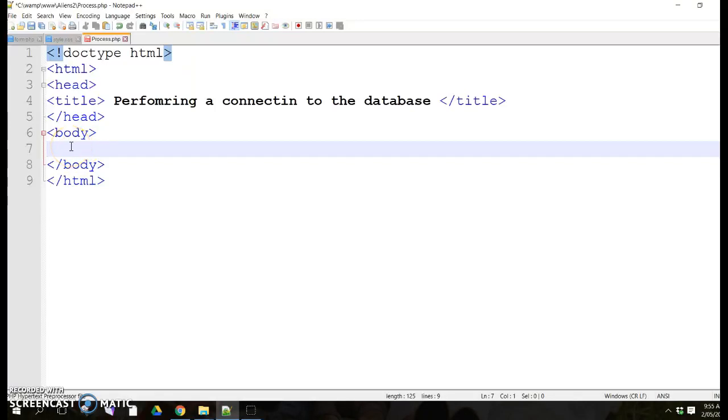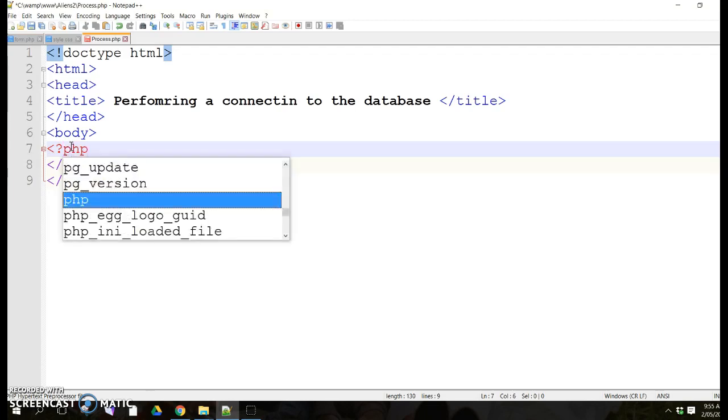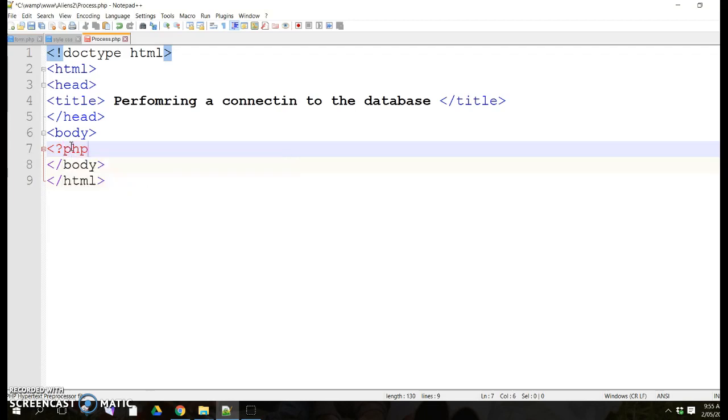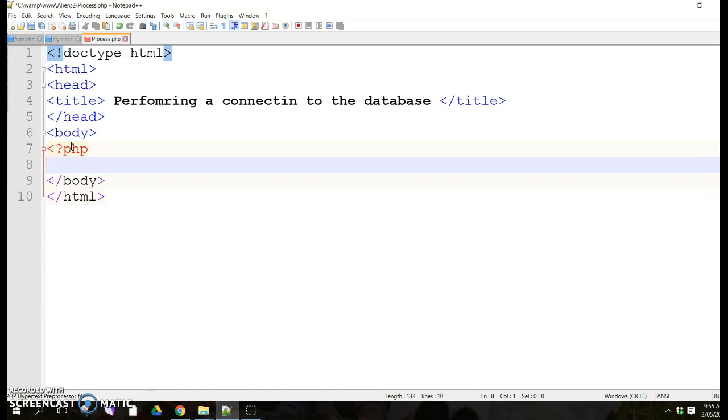Okay. So, we're going to work on the body. So, to start the PHP tag: question mark PHP. And then you're going to start working on whatever we can write between those two tags. It's going to be the PHP code. So I'm just closing it to make sure that you don't miss it at the end.